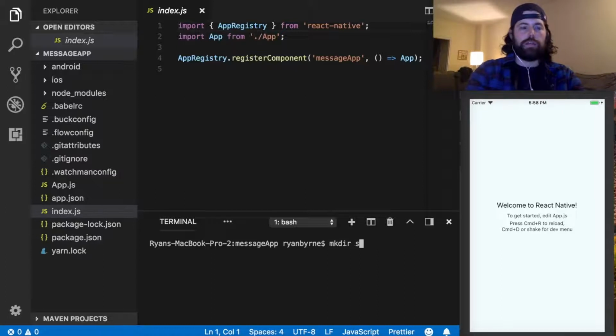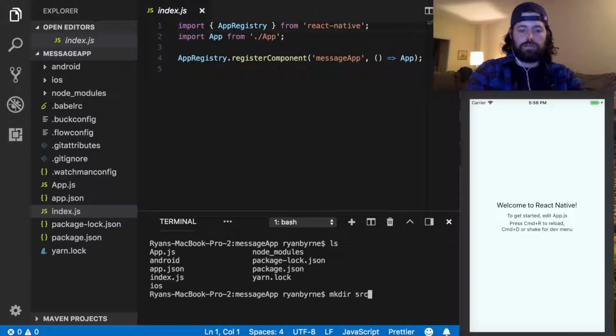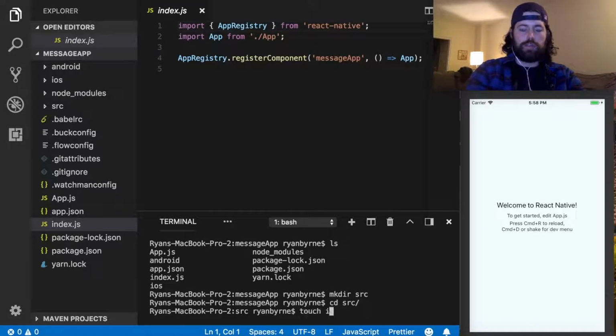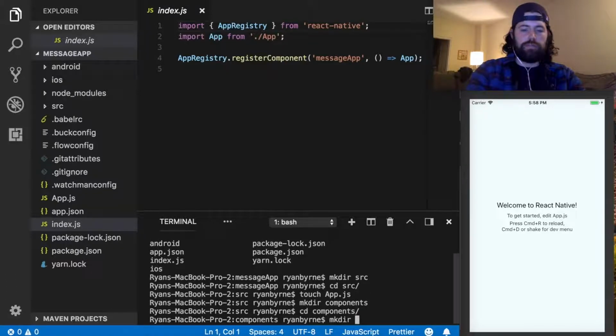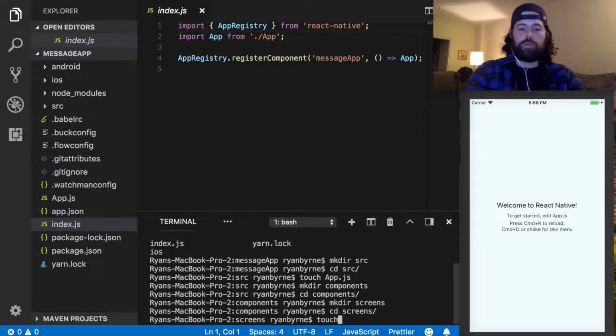So I'm going to make a directory called, let's see, source. And then in there, I'm going to make a root app.js. And then I'm going to make a components folder. And then in there, I'll call it screen. And then in there, we want to create an index.js and I'll call it home.js.